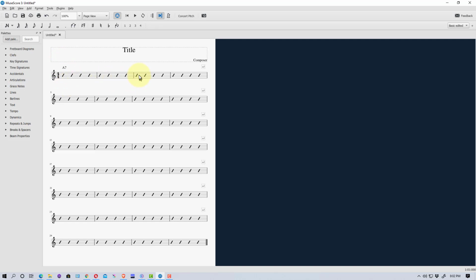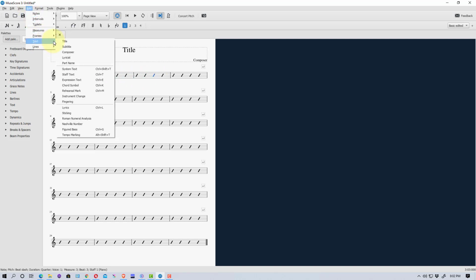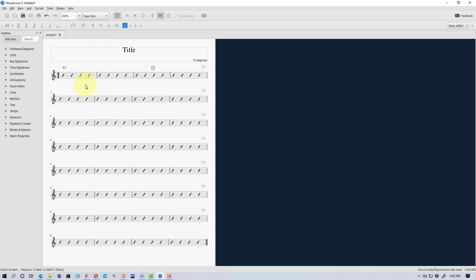Now, if I want to have a change over here, I can select this slash at the beginning of the third measure, or if I needed to make the change on the third beat of the third measure, I could highlight that to show the change went there. And then I would go up here to Add, Text again, and then Chord Symbol again and say I want to change to D. So this puts it right over where the beat would be that the change should occur.